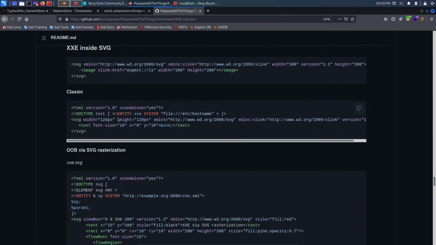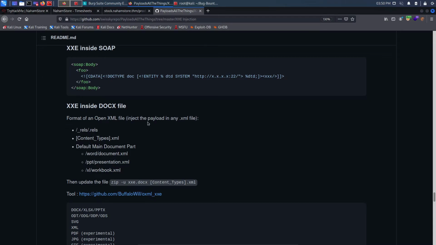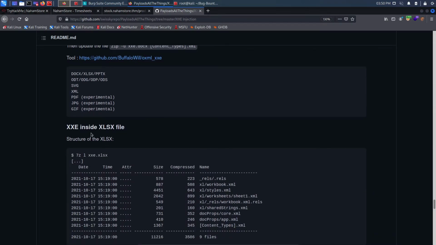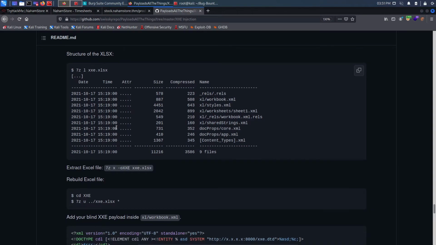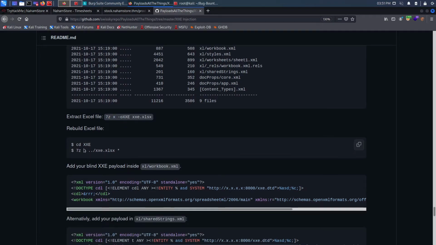So scroll down, XXE inside docx file, and here we have XXE inside xlsx file. Whenever you are doing CTFs or bug bounty, always go to PayloadAllTheThings. Extremely interesting and extremely helpful as well. So let's see what it says. Okay, so it is using 7z to unzip this one. He is extracting using 7z x, x means extract, and then he is rebuilding it.